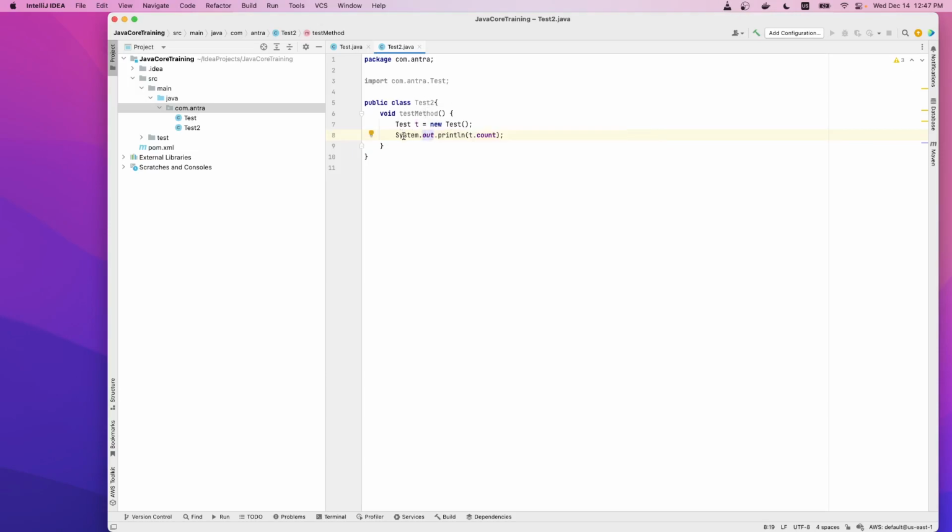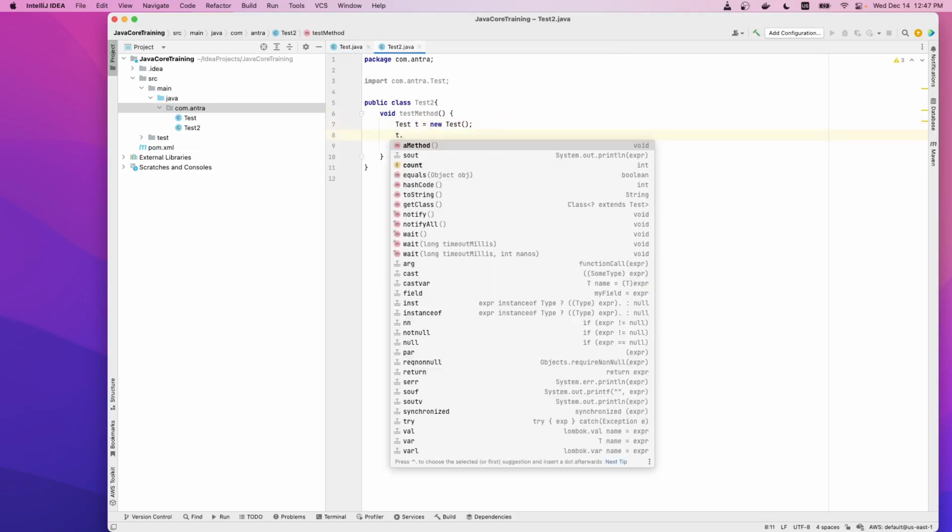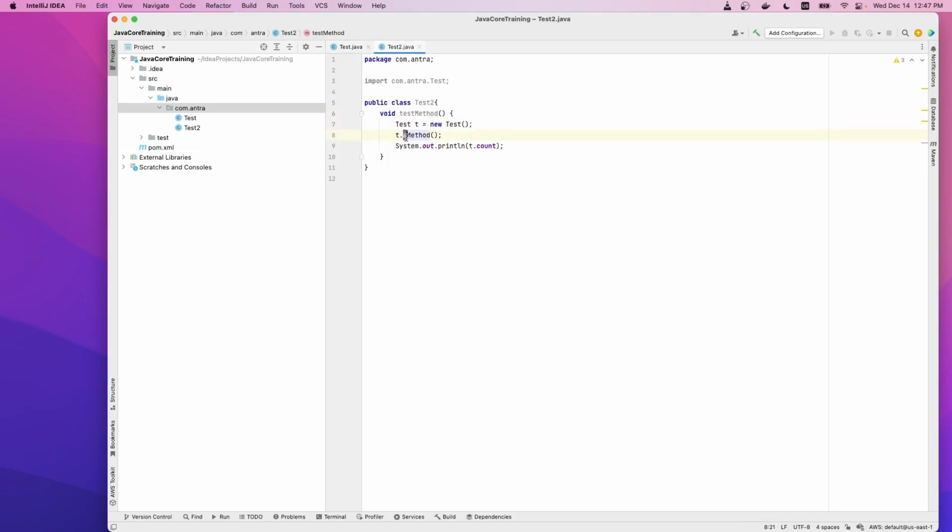So the same rule applies to the method. Let's say this method is a protected method. And then this t can be used to call this protected method because they are in the same package, test and test2. Okay, so this is protected.